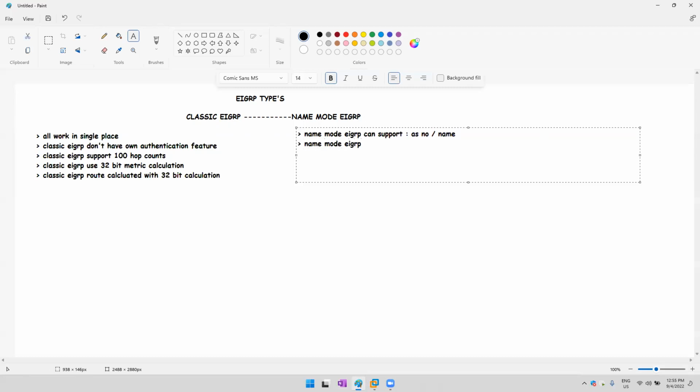Name mode EIGRP has an authentication feature called HMAC-SHA-256. It's a hard encryption. One more: name mode EIGRP gets the maximum hop count. Clear? One more thing: name mode EIGRP uses 64-bit metric calculation.